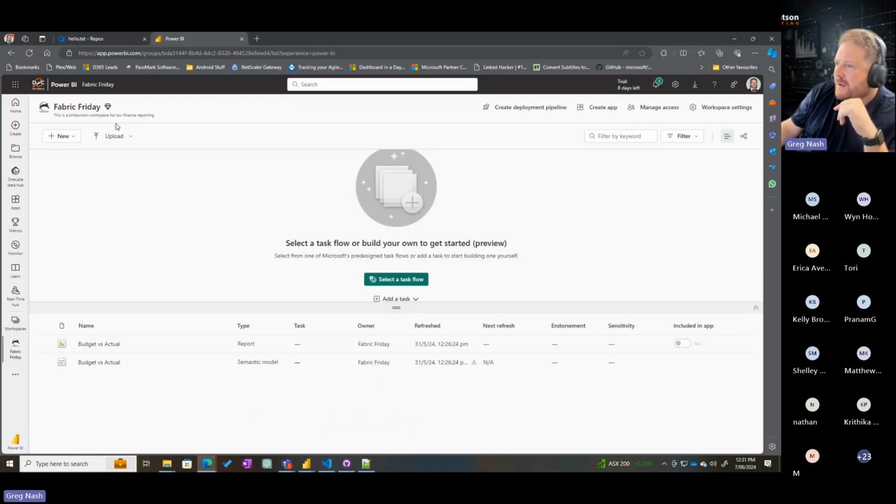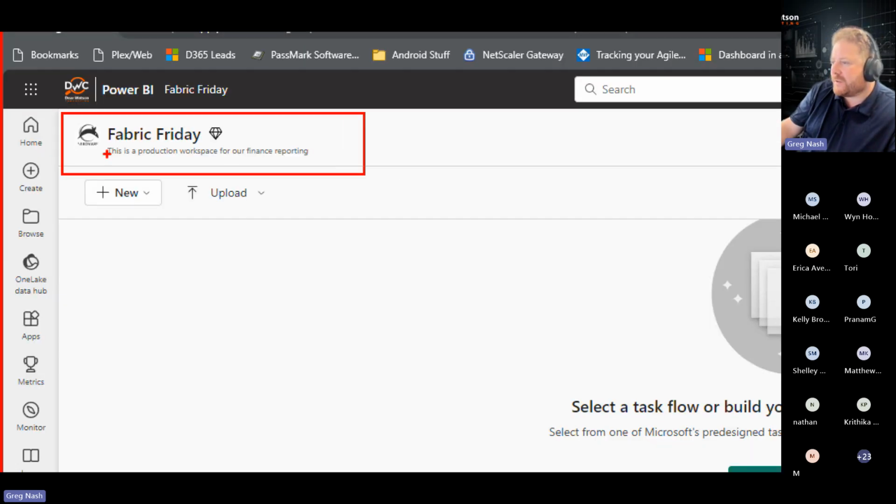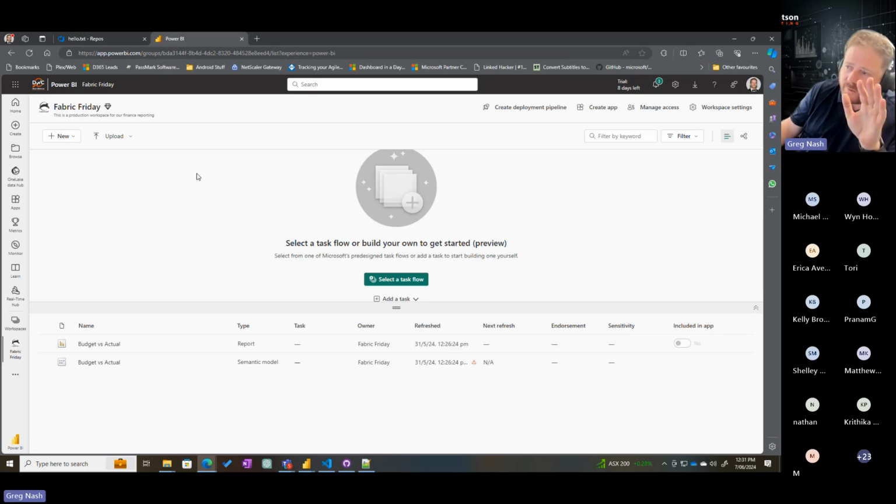Okay, I've logged into Power BI and I'm in the Fabric Friday workspace. This is a production workspace right now, although probably should say dev, and it's on a Fabric capacity, so it's got a diamond next to it. Everything that we're doing here right now will work on any premium capacity. So you can have a premium per user, a regular premium capacity, a P capacity, or an F SKU like a Fabric capacity. This will work for all of them.